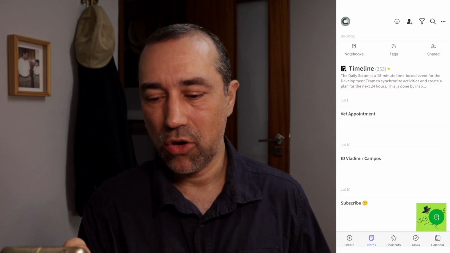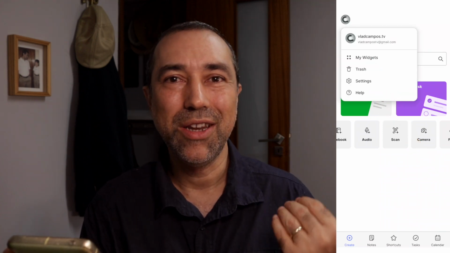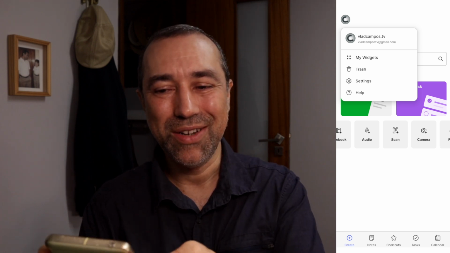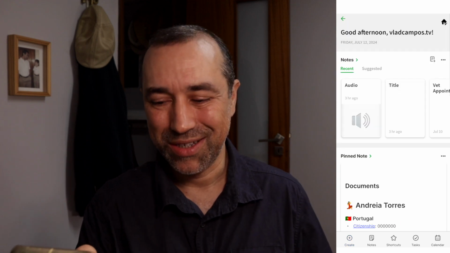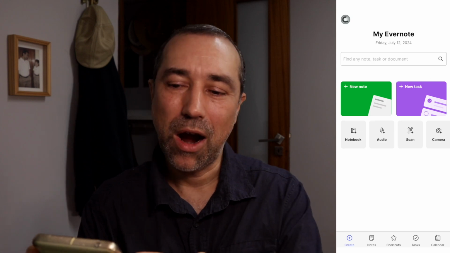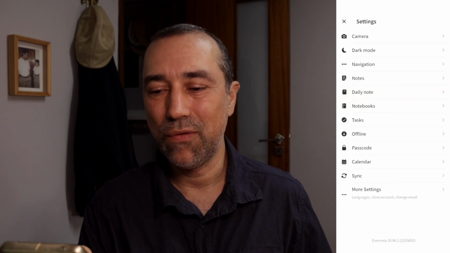Now let's go to the create page here. If you tap your avatar now, you see this new menu, which is much, much better because first you can see your widgets from here, which is pretty cool. It's less taps to get to the widgets. And there are other menus here like the trash, and we can also go to settings from here. I really loved this menu. It's so simple and yeah, it's great. That's it.